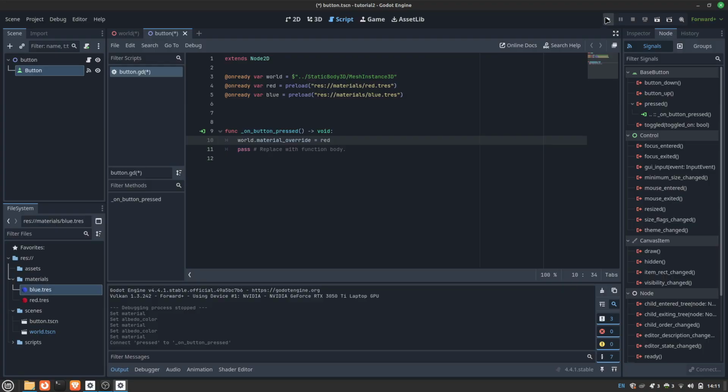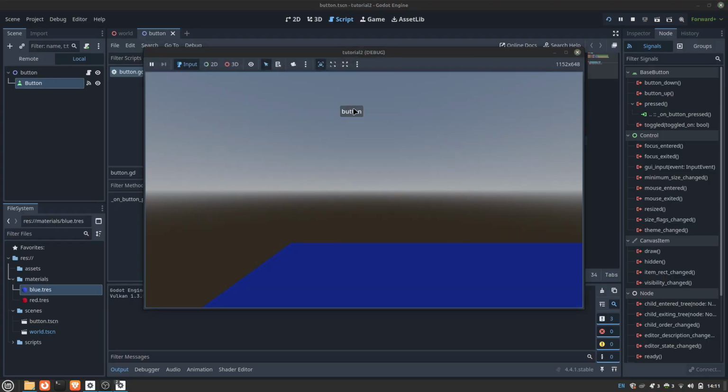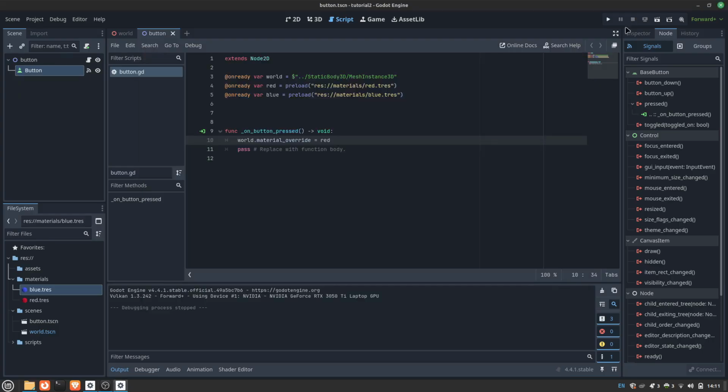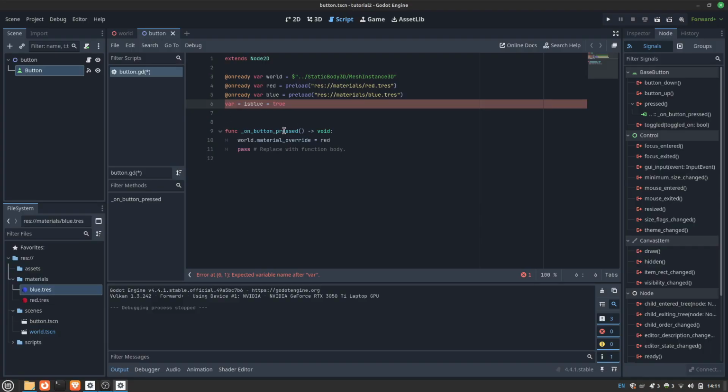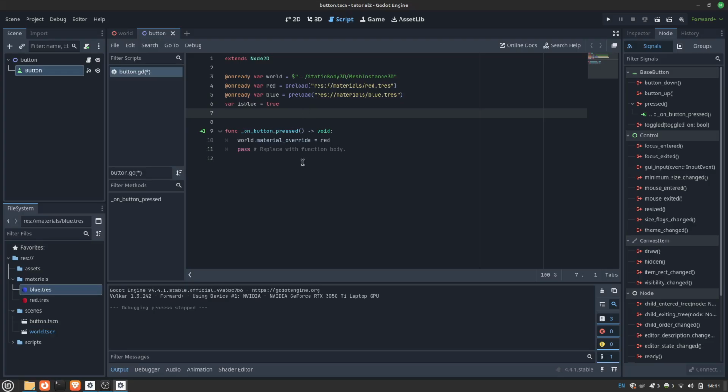Now whenever I push play, look at that. It makes the world red. Let's make it blue again when I hit it again. This is where we need another variable. Is blue equals true, right? No, var is blue equals true.